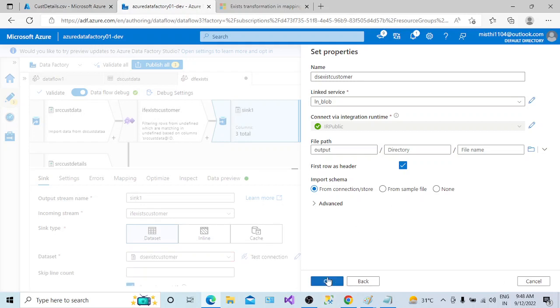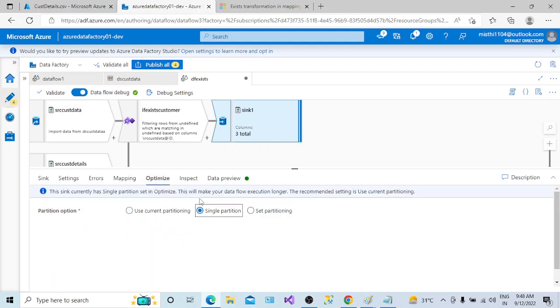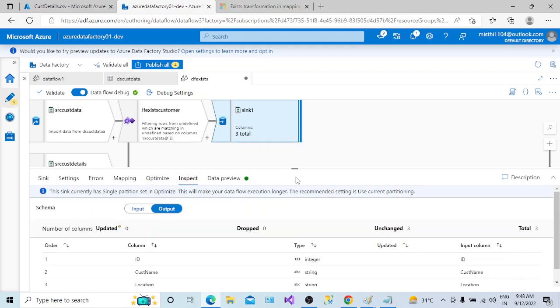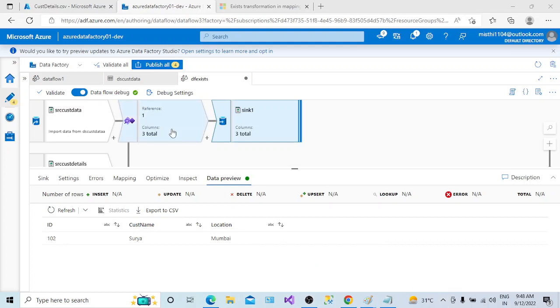So this is the data set which has been created. That means I wanted to load my existed customer data into this location, and everything is fine. Optimize, we can use it as a single partition and everything is fine. If you wanted to preview data on the destination side, you can check how many records exist and which customers are loading into your destination. So see, one record will be loaded into my destination.